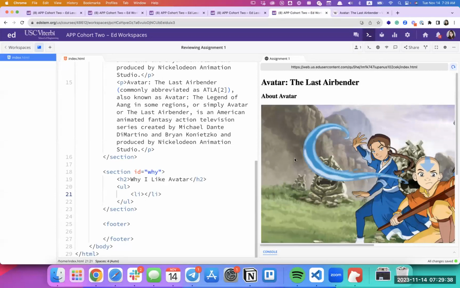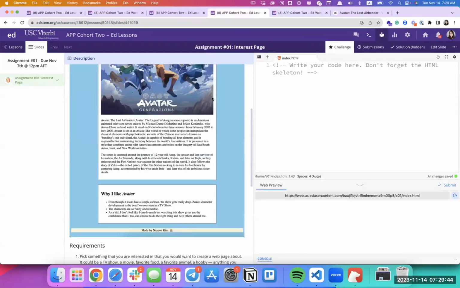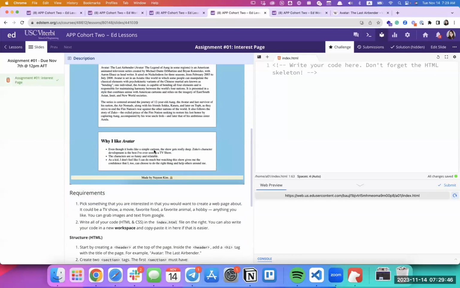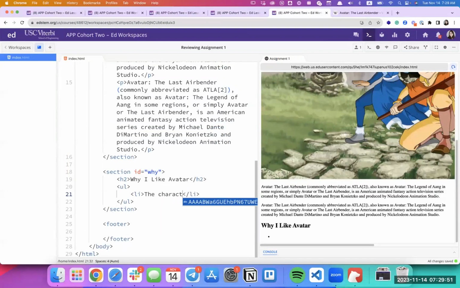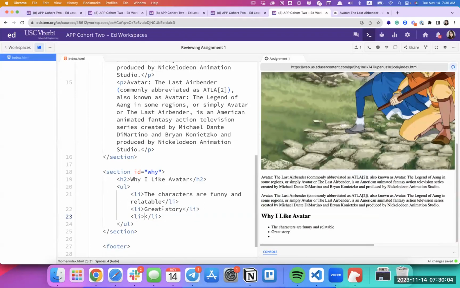We're going to type in why I like Avatar. Let's see, what did I put here? Why do I like Avatar? Oh, okay. Yeah, the characters are funny and relatable. Great story, let's say, and then maybe another one like great animation. Simple like that. Yeah, awesome. Good job, everyone.